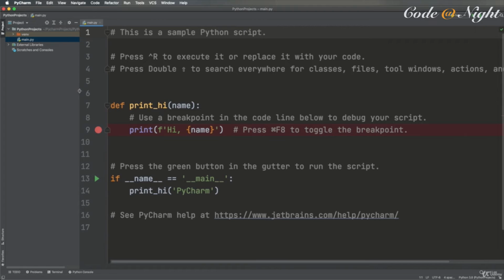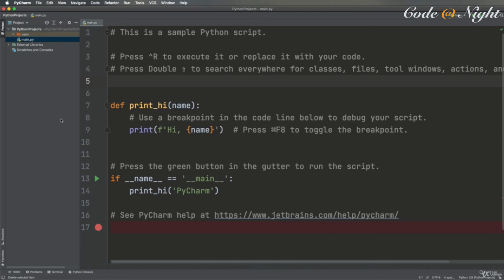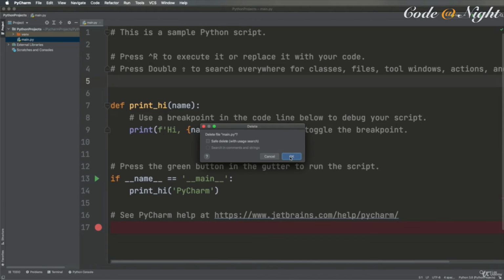So immediately we'll see the main.py file. I typically delete the main.py file and create my own starting file. So we can right click on main.py and click the delete button, and then press OK.